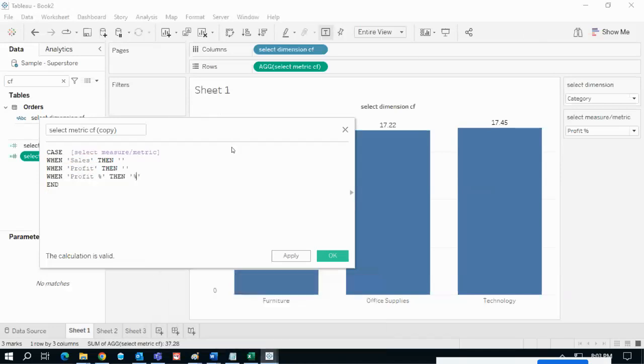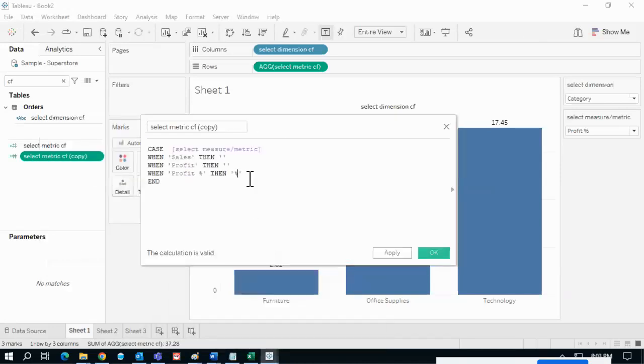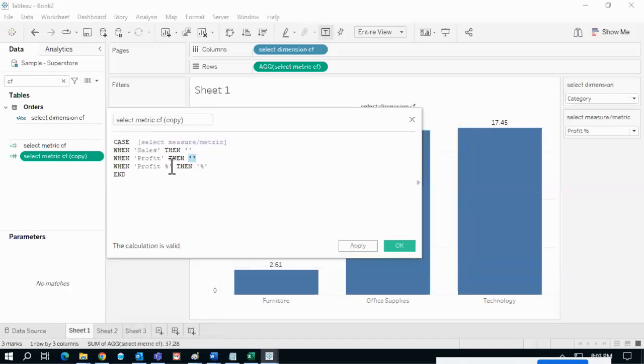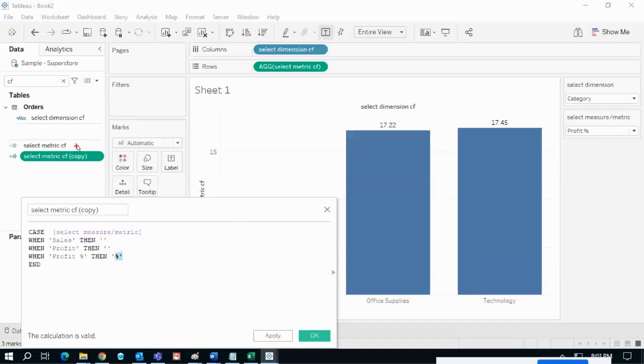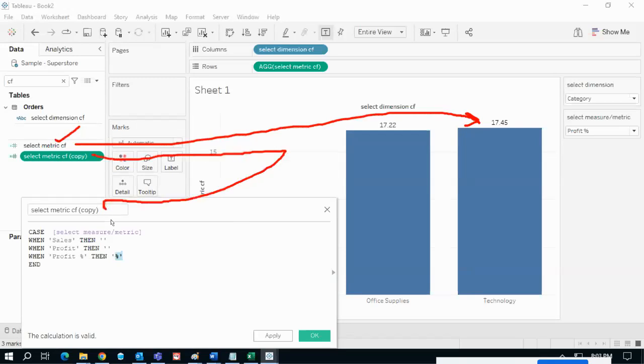Okay. So hope you are understanding. So what I do is, when there is a sales, I don't want any percentage symbol. When profit also, I don't want any percentage symbol. When profit ratio is selected in the parameter, then only I want to display this percentage symbol. So value is already coming from this field actually. Now we are getting percentage symbol from this field actually. Okay. Now let's see what will happen.